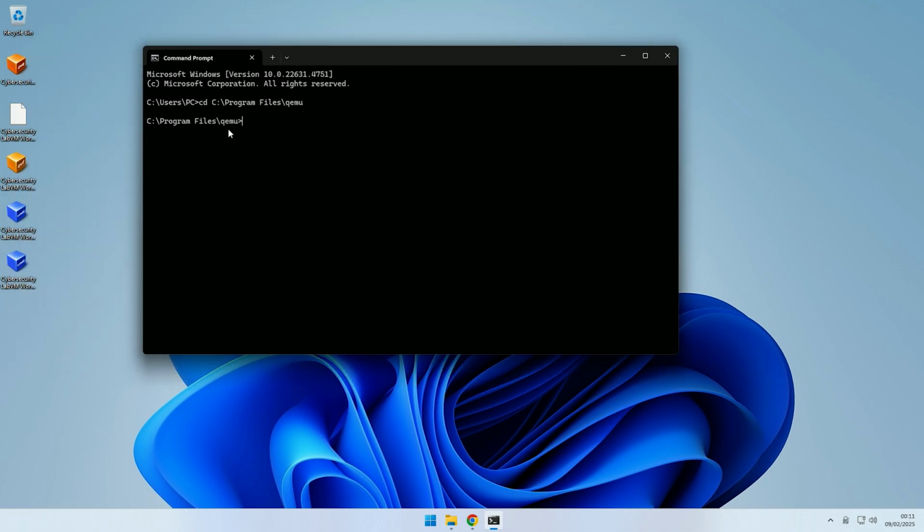So now we're inside of the qemu directory. We can now just type qemu-img.exe just to tell it to use the qemu-img application. And now we need to do space, then convert, then space dash f for format. Then we're going to do vmdk for the format that we're converting.